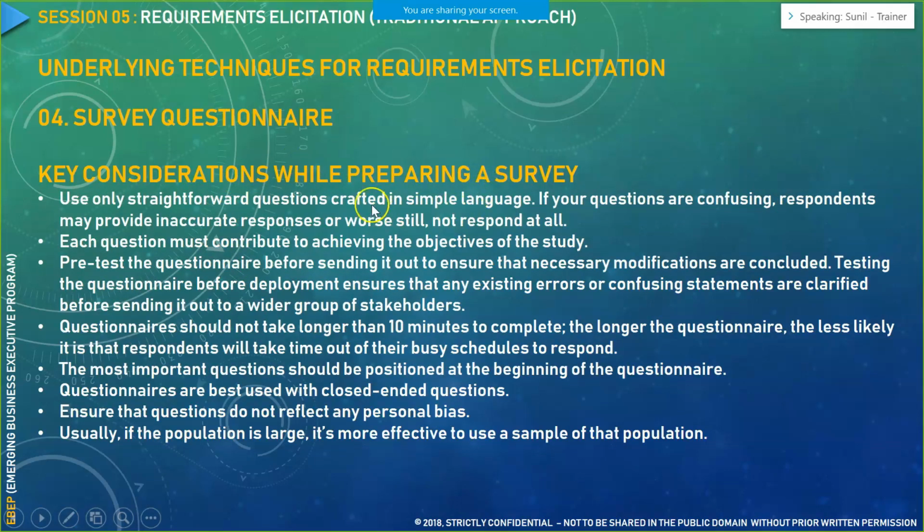So these are the key considerations while preparing a survey. Straightforward questions should be there. Each question should contribute to achieving the objectives of the study. Pre-test the questionnaire. The questionnaire should not take longer than 10 minutes. So it's a time-boxed technique. Your questionnaire should not go beyond 10 minutes. And the most important question should be positioned at the beginning of the questionnaire. Questionnaires are best used for close-ended questions. You cannot ask any open-ended question. You have to use a set of predefined questions for this, and ensure that the questions do not reflect any personal bias. So that is something you need to consider.